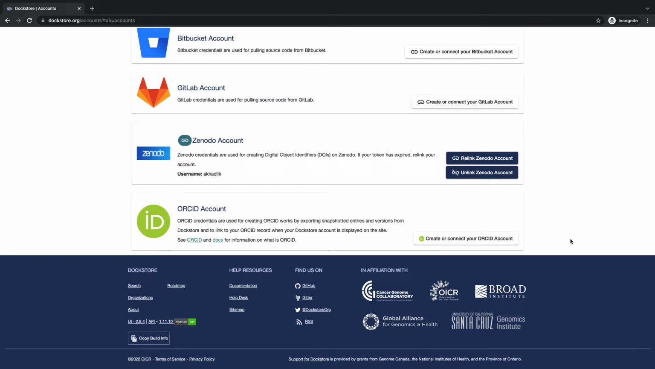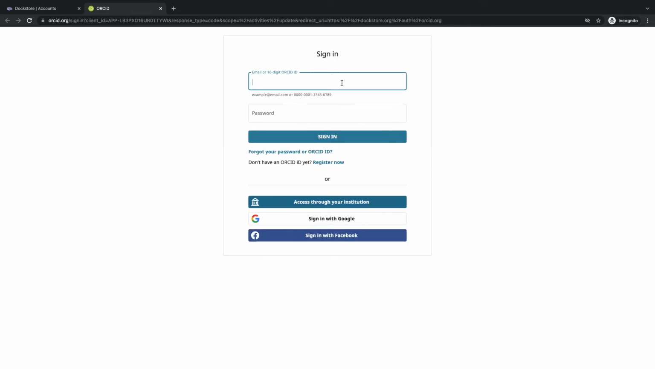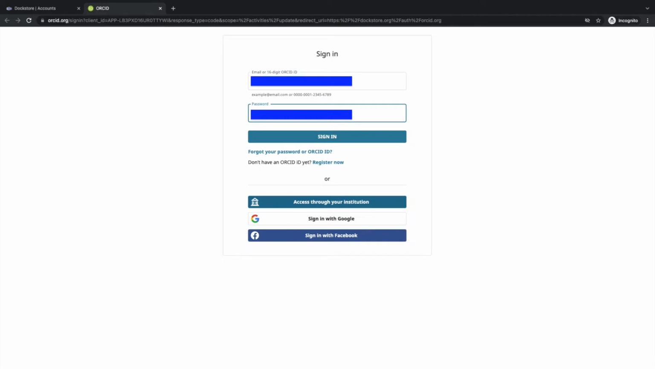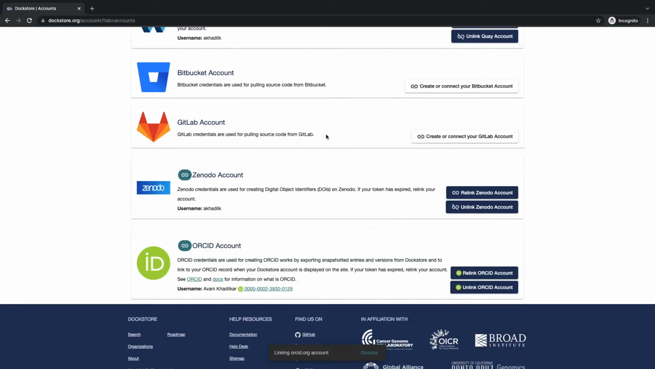We will now do the same to connect the ORCID account to Dockstore. So click on Create or Connect your ORCID account. This will redirect you to the ORCID sign-in page. Sign in using your email or the ORCID ID and then click on Sign in. Your ORCID account is now connected to your Dockstore.